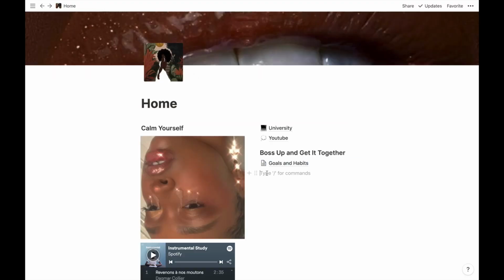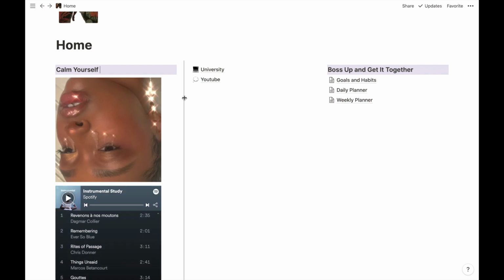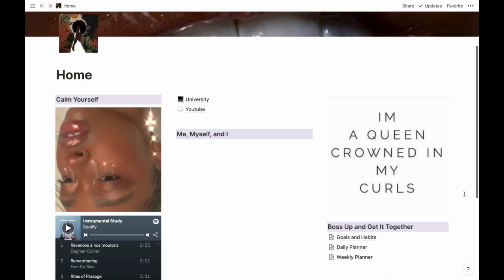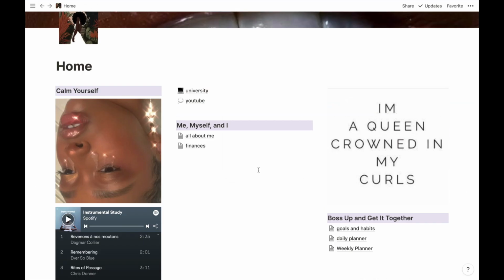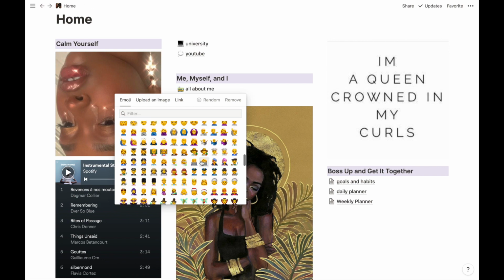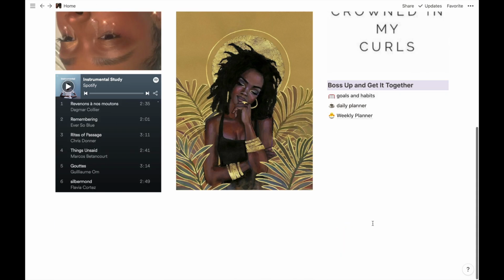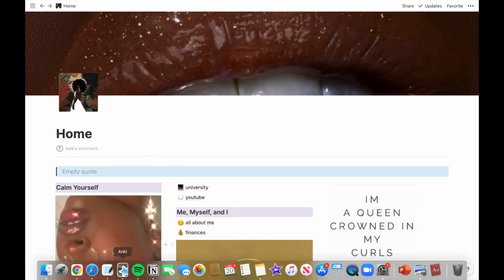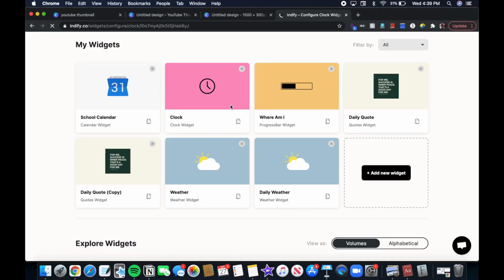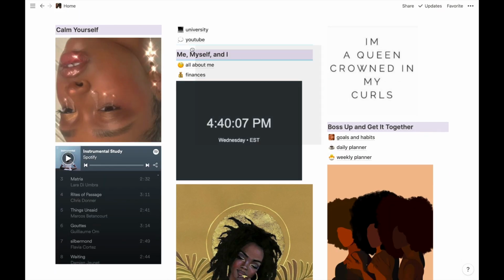I also use Canva a lot to try and get all the pictures together and coordinated, as well as create a lot of my dream collages and mood boards that you're going to see much later on. I'm just adding the clock widget to my homepage so I can always see the time.